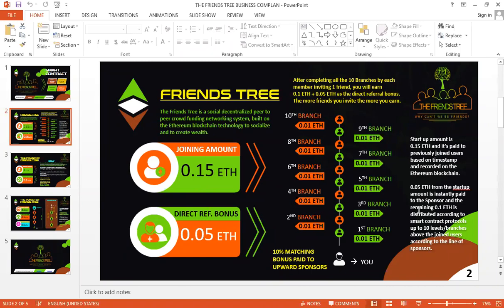And 0.05, as we can see over here, is paid as the direct referral bonus, or it's paid to the sponsor. And it's instantly paid to the sponsor. And the remaining balance, with the 0.1 Ethereum, is distributed according to smart contract protocols up to the 10 levels, or the branches, as we can see over here. And yes, those are the above joined users, according to the line of sponsors.